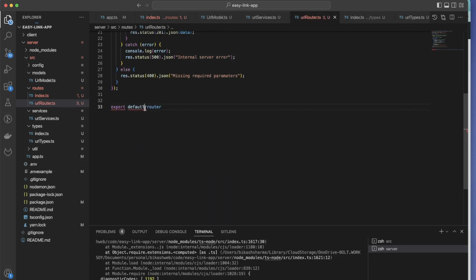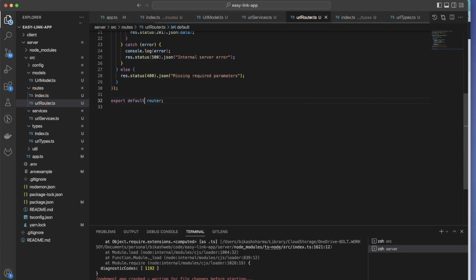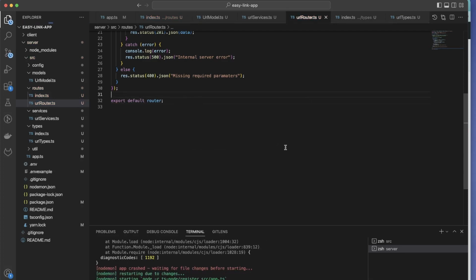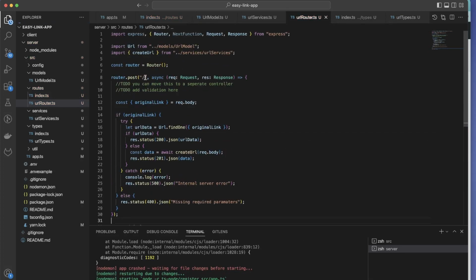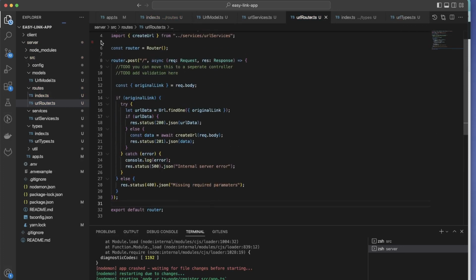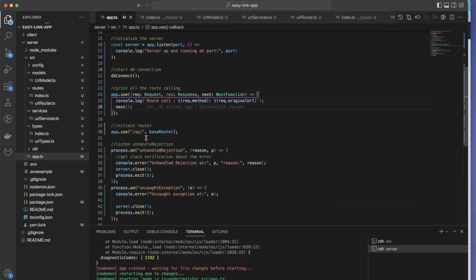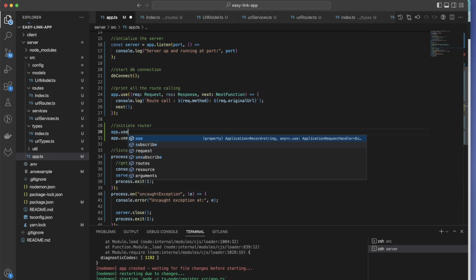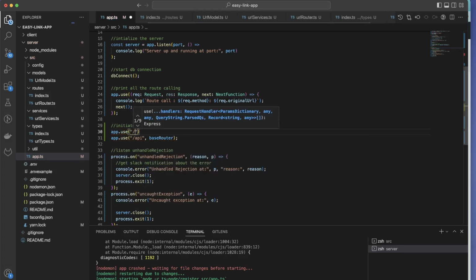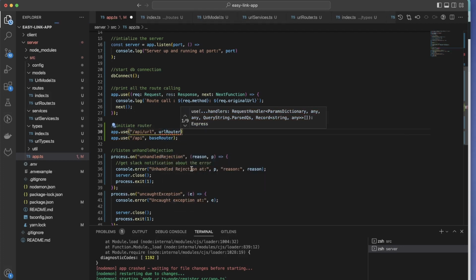Okay, this is wrong. All right, so anything related to URL, we will do all the post, get, update, anything we want, inside this. And this route, as I said, you could use directly here. So instead of API and base router, we can do something like app.use, and then we have API, and then we can do URL, and then we can have URL router here, and that also works.